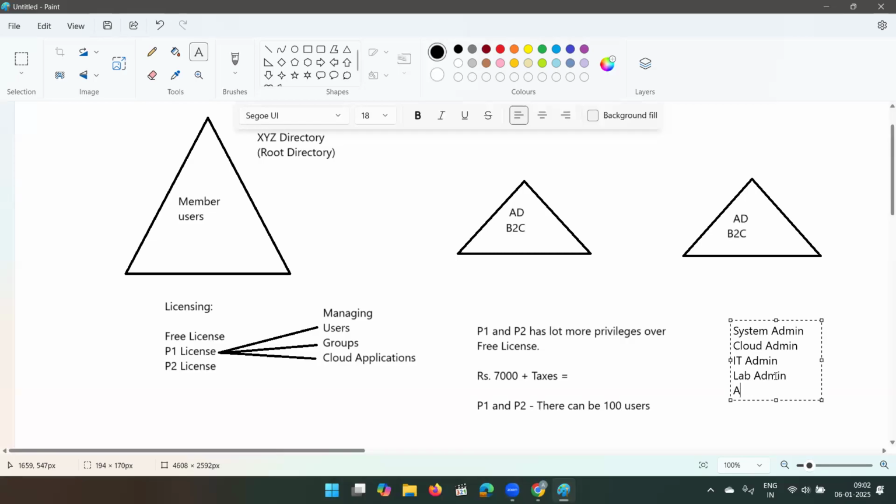Then maybe Azure administrators, if we are in Azure. These posts will be there, and these people will have the P1 and P2 licenses. Suppose you have 100 users in your company, you can accommodate 100 users within this P1 and P2 license. If it exceeds that, then you need to go with the other licensing as well. So this is the licensing fees. Where will you get this licensing fees?